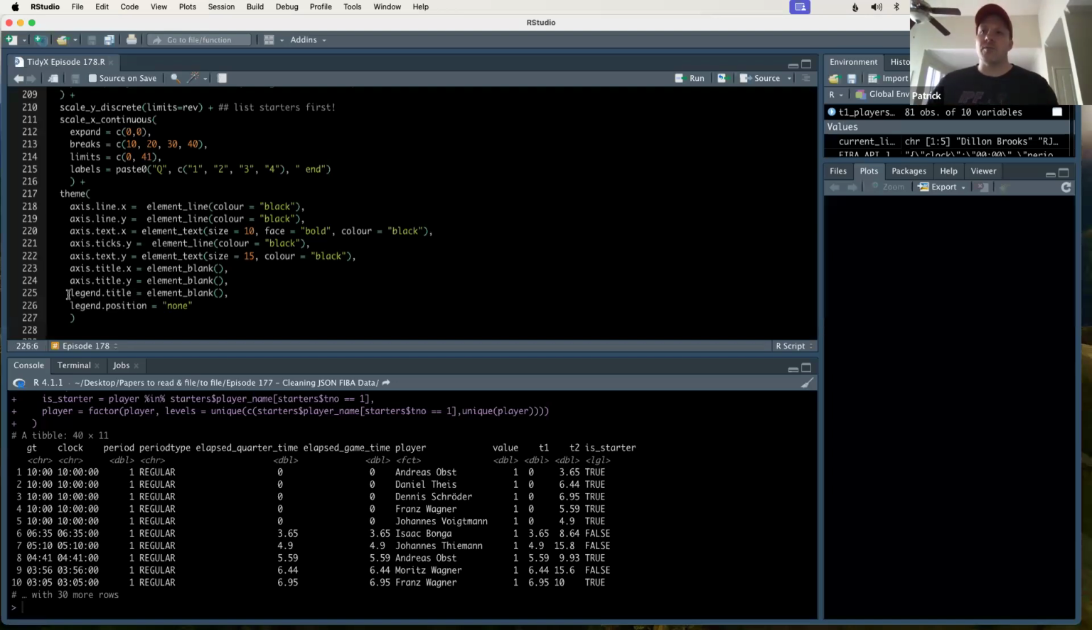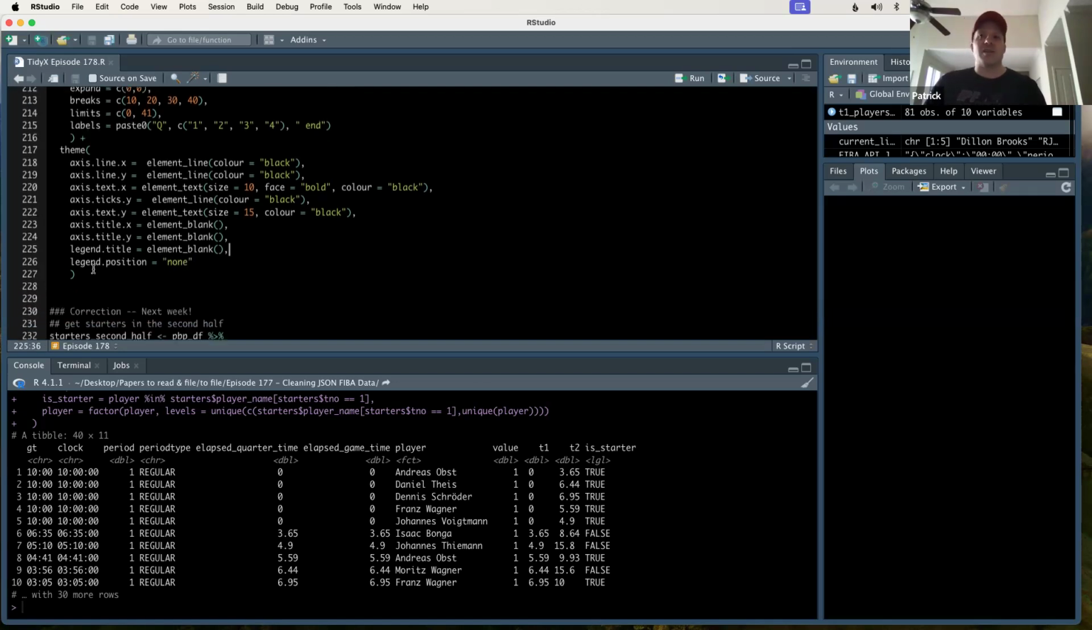And the legend positions. We get rid of the legend altogether. You could leave that in there if you wanted and put it on the side. It'll shrink the plot. You put it at the top or the bottom. So you could put the position somewhere that basically just says true is starter and false is not. But usually that's going to be pretty apparent to a coach who made the game plan.